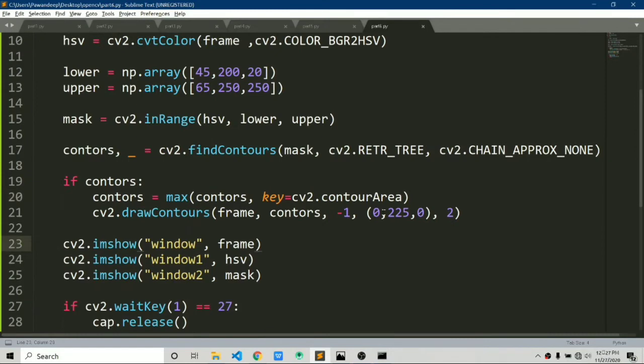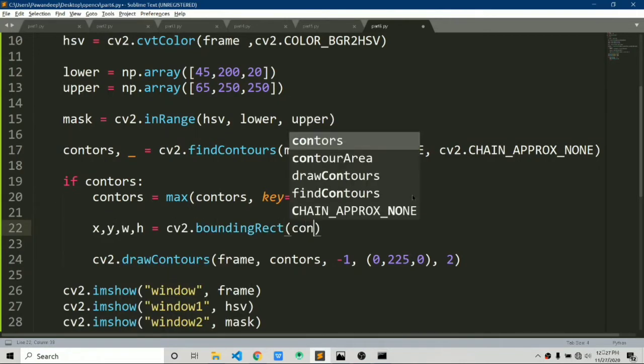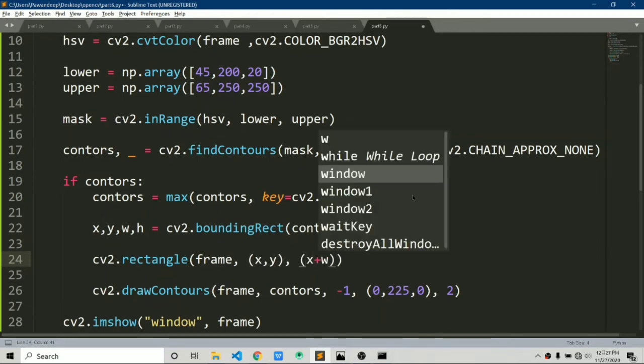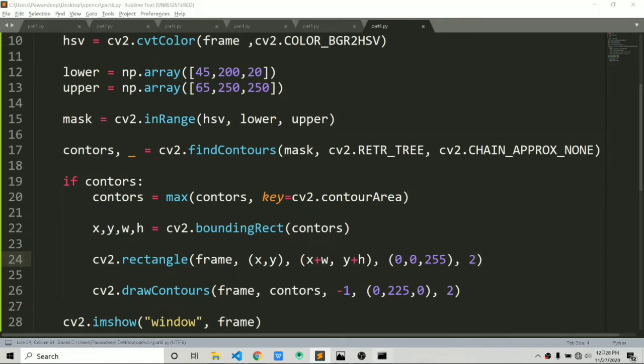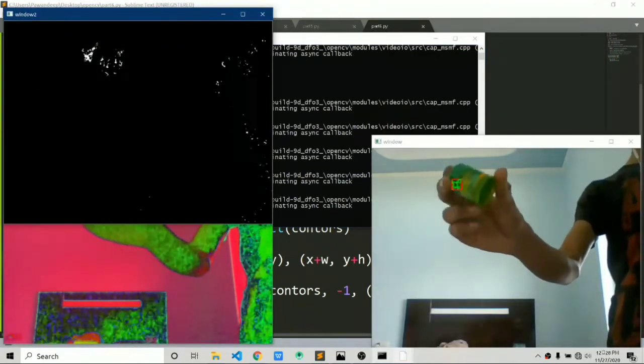Also, if you want to draw the rectangle around this contour, again it is really easy. So you can say x, y, w, h is equal to cv2.boundingRect. We'll use this function and it requires contours. Okay, so now we can say cv2.rectangle, and we want to draw a rectangle on the frame, and the starting coordinates will be x comma y, ending coordinates will be x plus w, y plus h, and then color and the thickness, let's say 2. So let's save this and run this. So now you can see that there is a red rectangle.